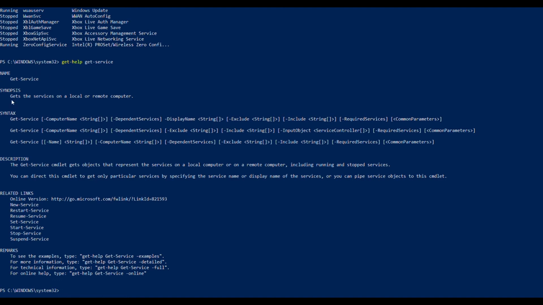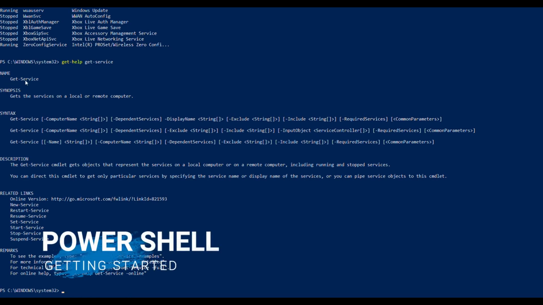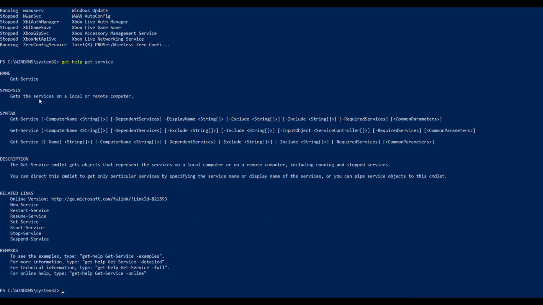So this is the updated help for get service commandlet. The name of the commandlet is get service. Synopsis means what it does: gets the services on local or remote computer, and there are syntax options available, and a description of the command. The get service commandlet gets objects that represent the services on local or remote computer, and also related services commands, like new service which we tried earlier.